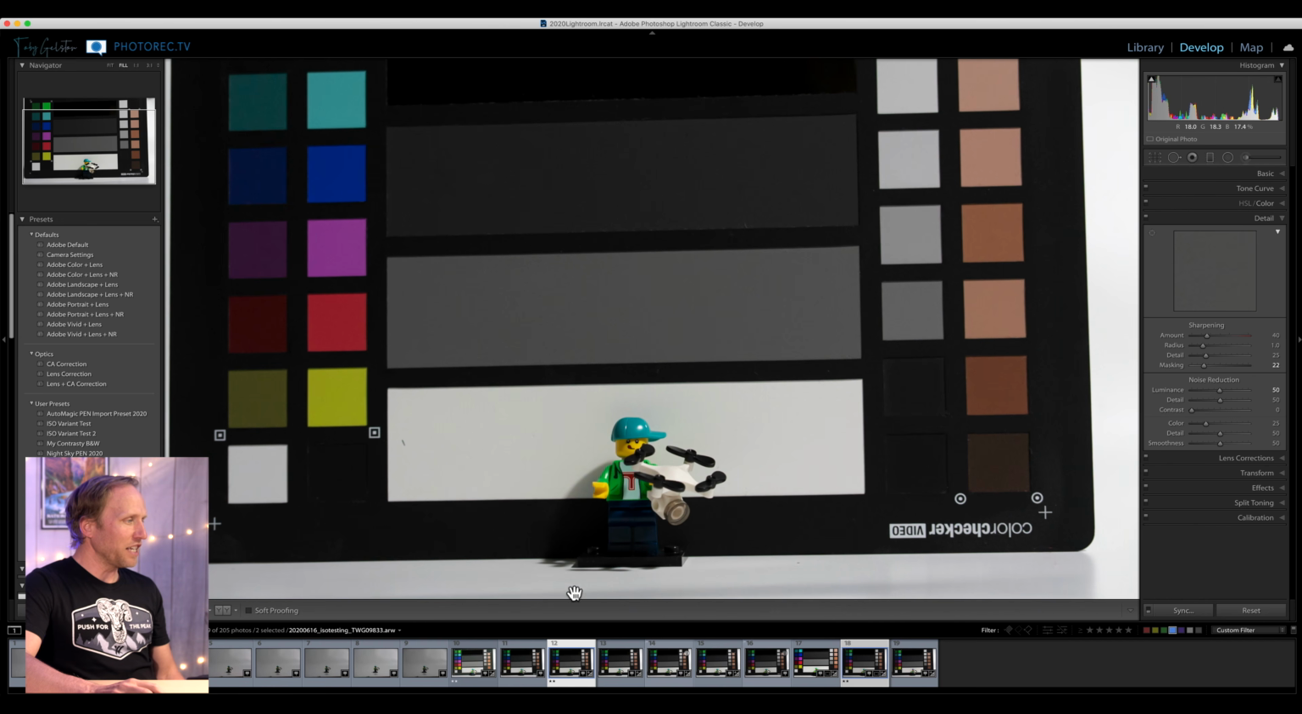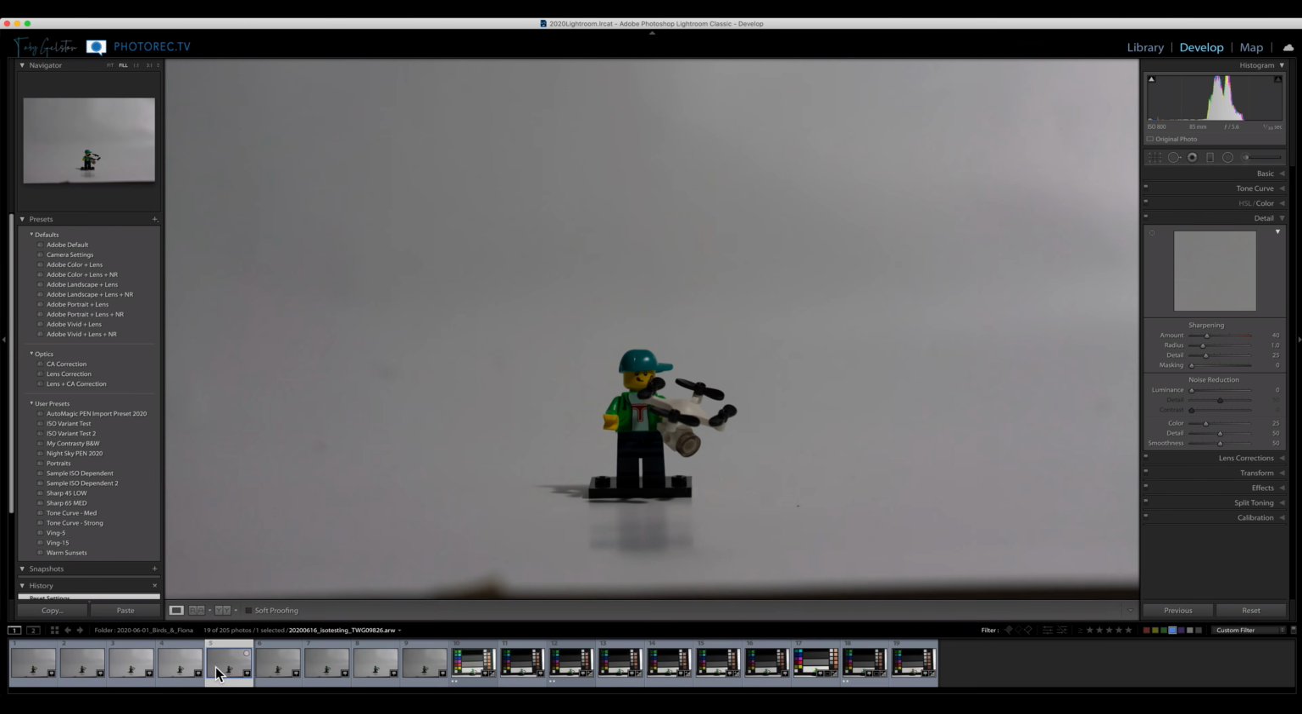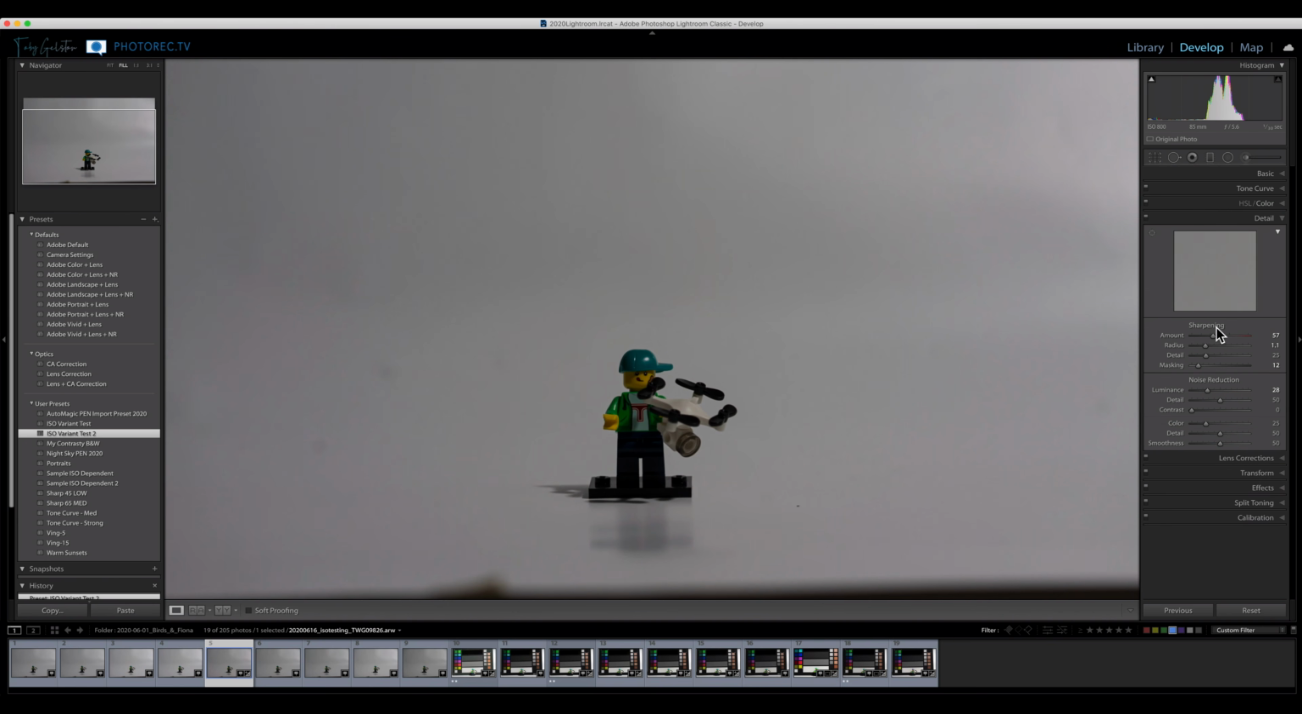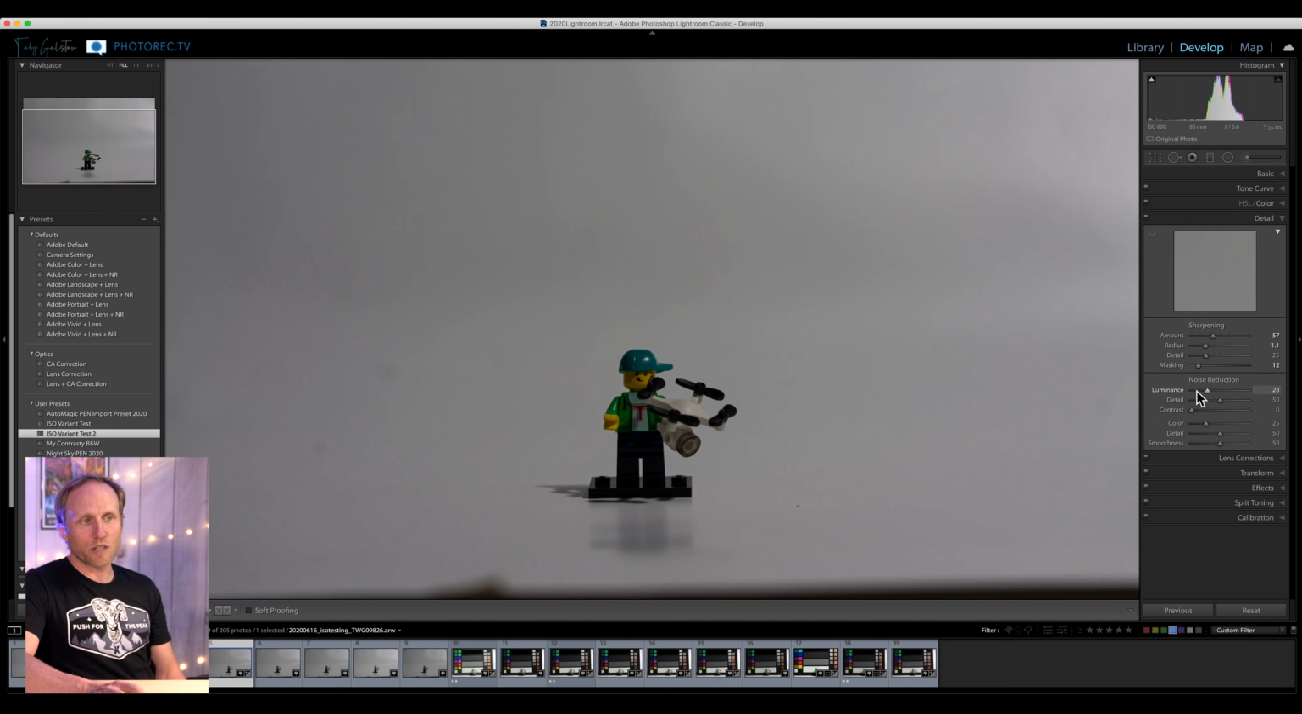If I come over to these images I shot earlier, this one is ISO 800. I can open up the basic panel. Nothing's been done to it yet. I come over to my ISO variant test. I click, and notice that it's set the texture to 24 and the clarity to 7. Down in the detail panel, there's some sharpening and some noise reduction.